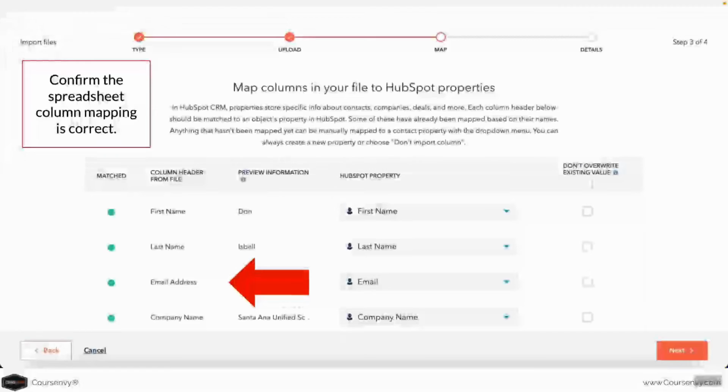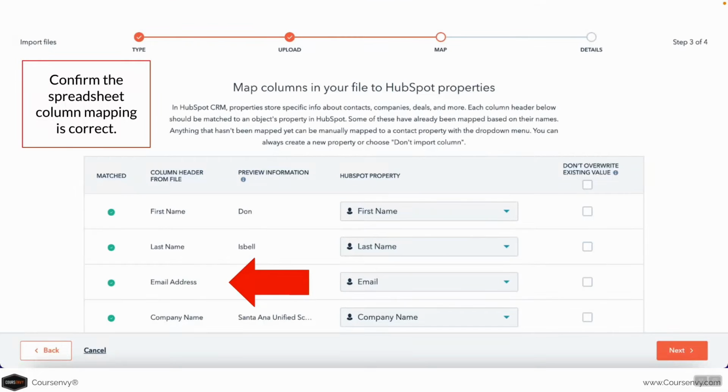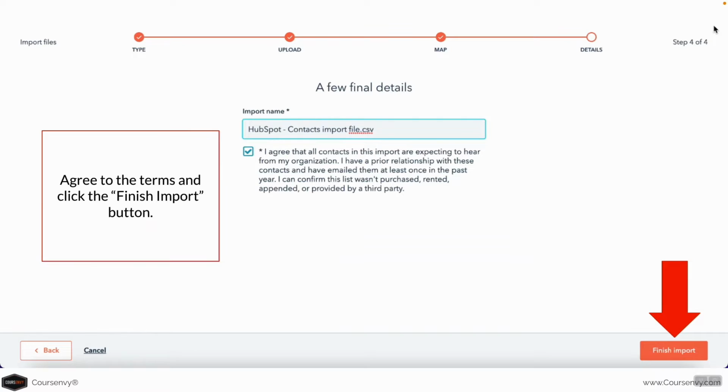On this mapping page, confirm the spreadsheet column mapping is correct. So the HubSpot property name, first name, your column header from the CSV, first name. So make sure it all matches. Finally, agree to the terms and click the Finish Import button.